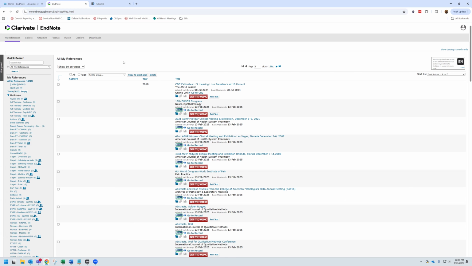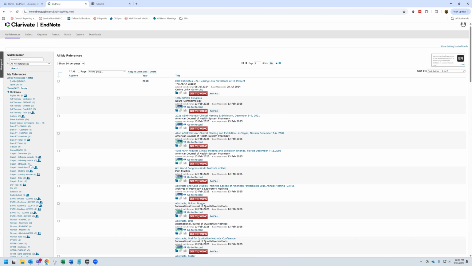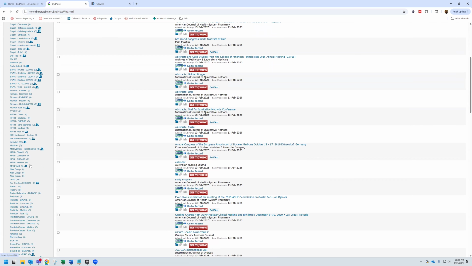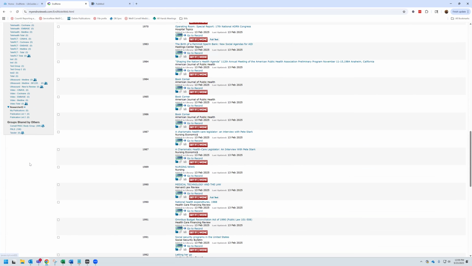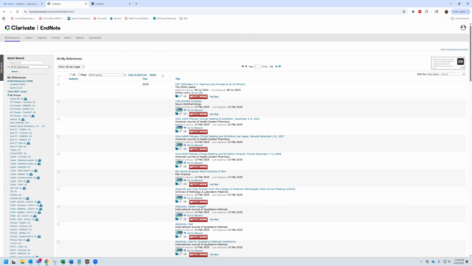Okay, that said, here is what our basic EndNote web interface looks like. This is my test library, so it's got a ton of references, a ton of groups. When you first get started, it's going to be essentially blank, so you're not going to see as much there. But it's a very straightforward interface that just shows all references that you've added to your library.